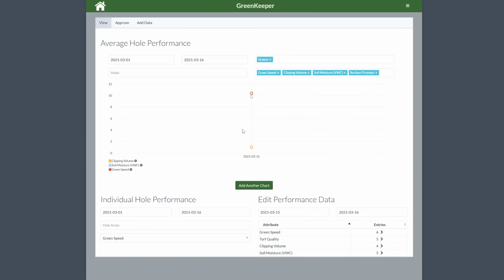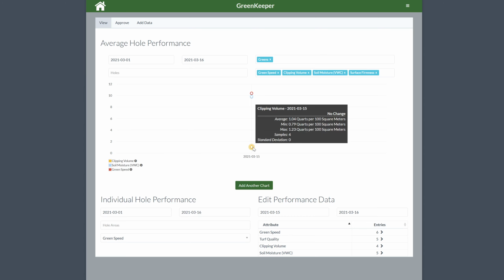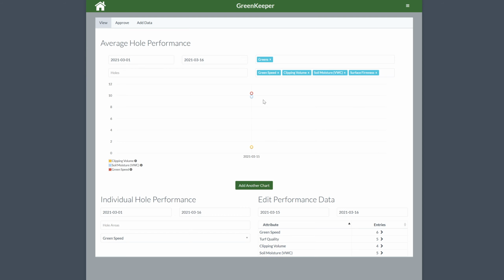And now finally on our home page, for the view, we start to see a graph of the last 2 weeks. And so we can look at what the average was. So our green speed today averaged 10 feet, 5 inches with a minimum of 10 feet, a maximum of 11 feet from 6 different measurements. The soil moisture is averaging 9.8, and our clipping volume was averaging 1.0 quarts per 1,000 square feet.